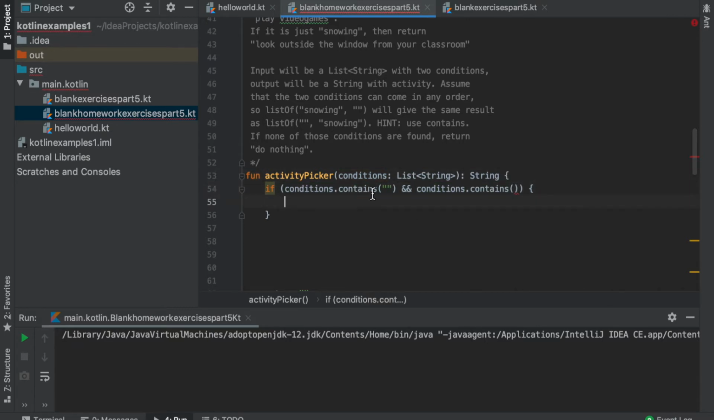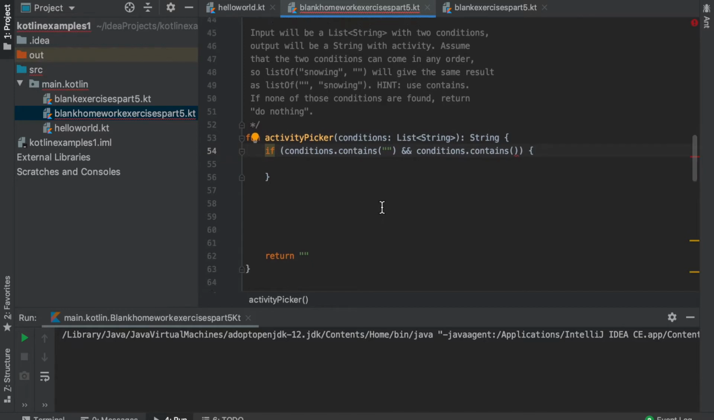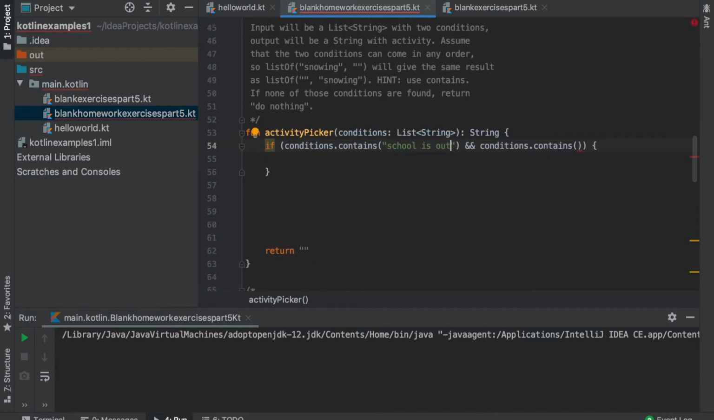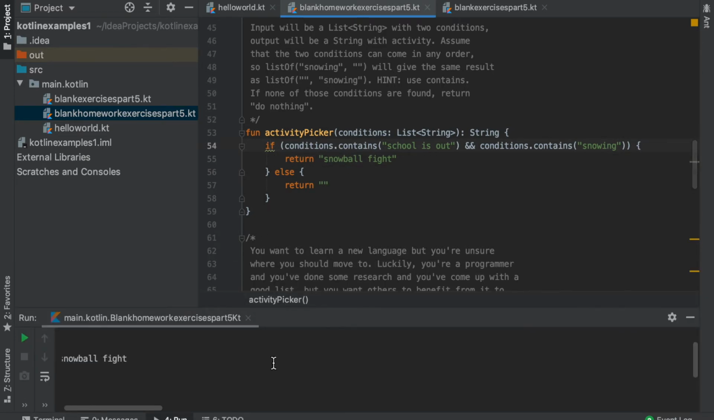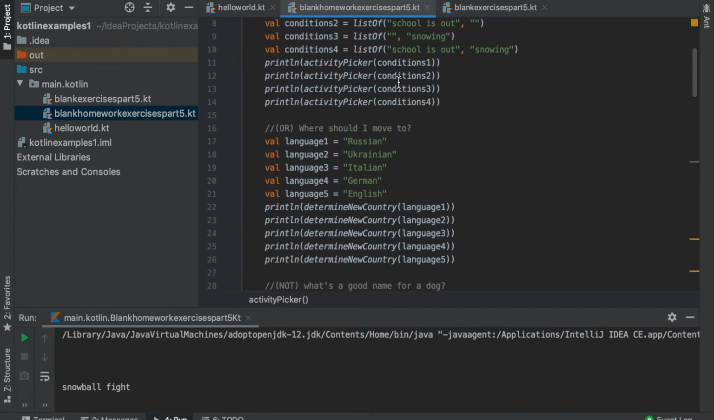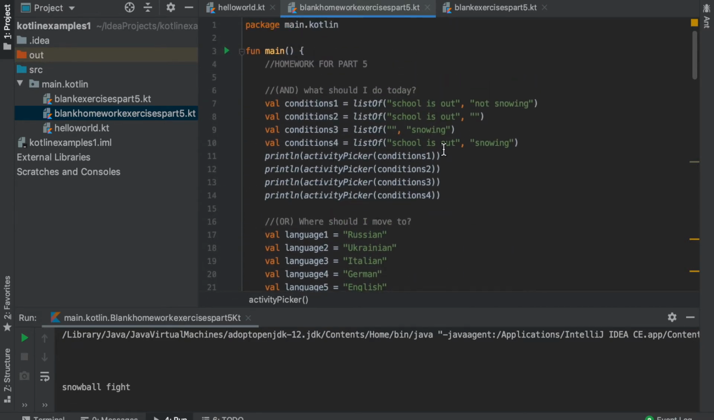So the first condition that we need to look out for is school is out, and the second one is snowing. If these two conditions are met, then we want to return snowball fight. Okay, and then else, let's just return that normal string right there. Let's rerun this right now. And what you're going to see is that for one of the inputs that we had here, snowball fight was outputted. As you can see here, school is out and it is snowing, therefore snowball fight.